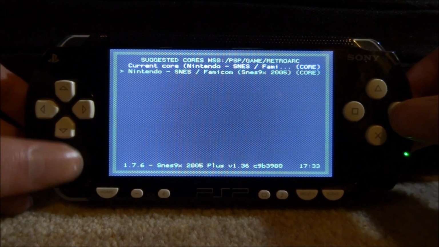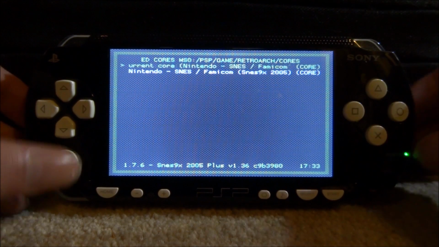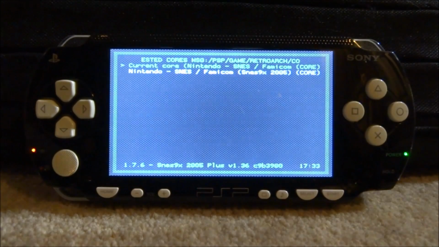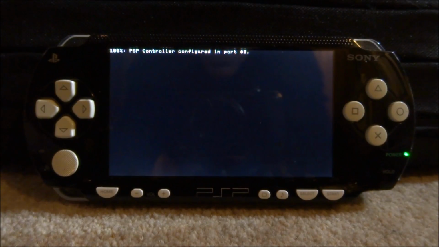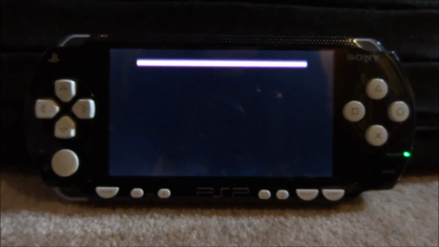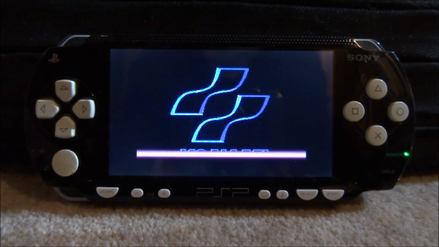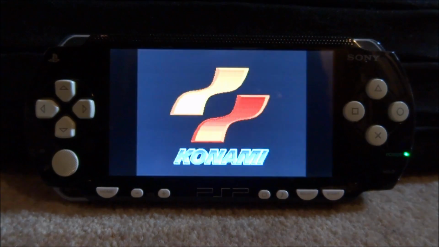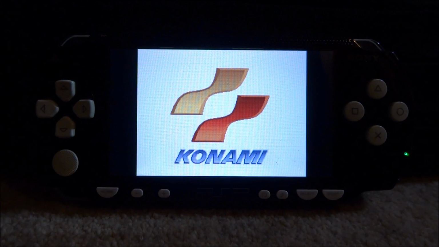Now we can choose our core. Obviously we're going to choose the top one, that's the one we've got running right now. So just press circle and your game should actually load up. I haven't really tested these, but apparently they do play pretty well at full speed with full working sound and everything like that. I haven't tested Game Boy Advance either, but apparently that is supposed to be quite good as well.